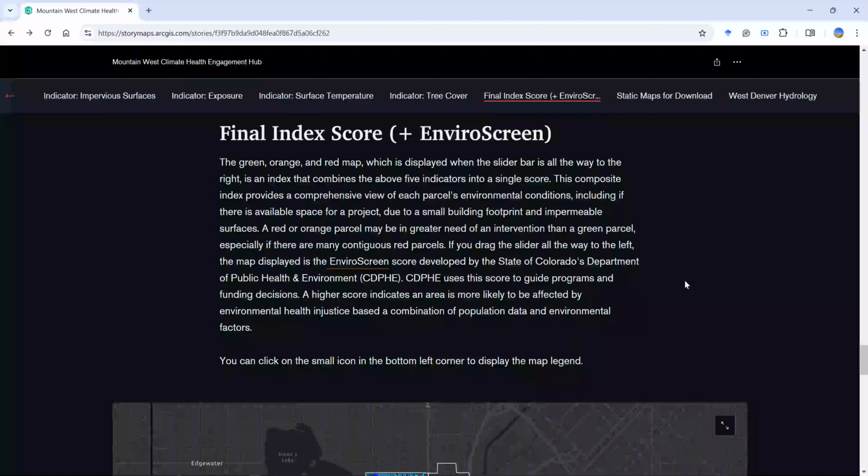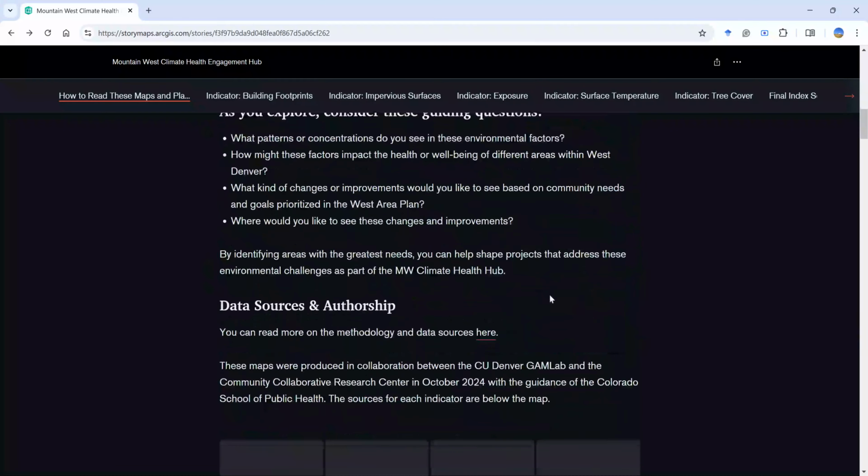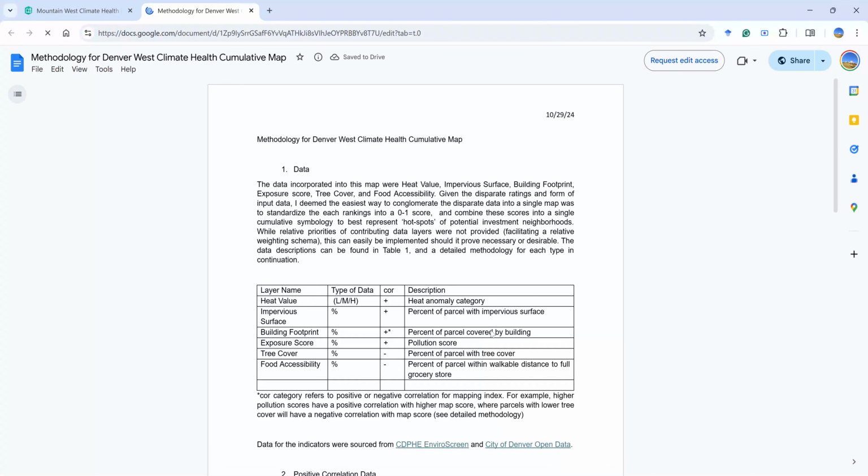If you'd like to read more about our methodology, you can go back to the top to how to read these maps and plan for change, and scroll down to the data sources and authorship and click on this link to see the methodology.